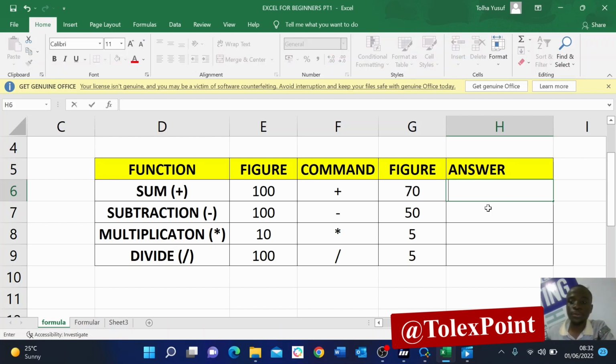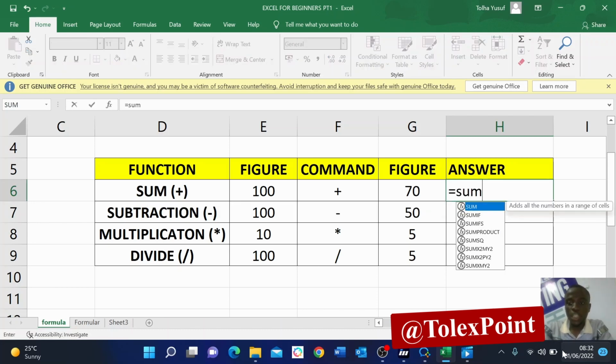So now, let's sum 100 plus 70 together. Equals 100 plus 70. Then you press your enter key. We have our 170, which is correct. That's the first way you can sum in Excel. Another way you can sum in Excel is by typing equals sum. It pops up options for you to pick which of these commands you want to use. But we are using the sum. In later videos we'll get to know more about sum, but this is a basic tutorial for beginners.